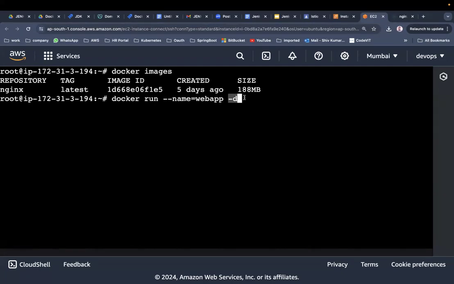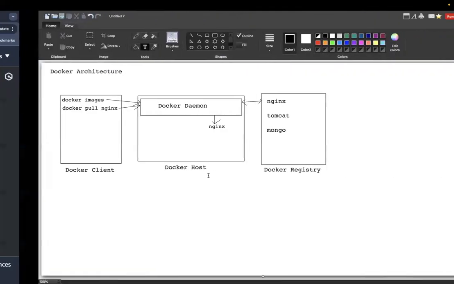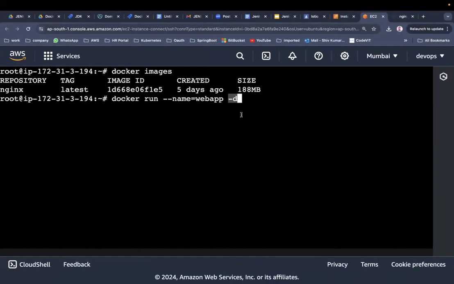If I explain how, that will be confusing as we are going through the Docker architecture. Let's forget about this. I am going to use -d now. Okay, now I am using Nginx. Nginx is the image name that I am using as part of this command.